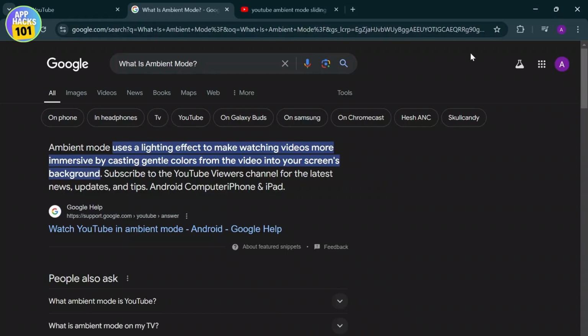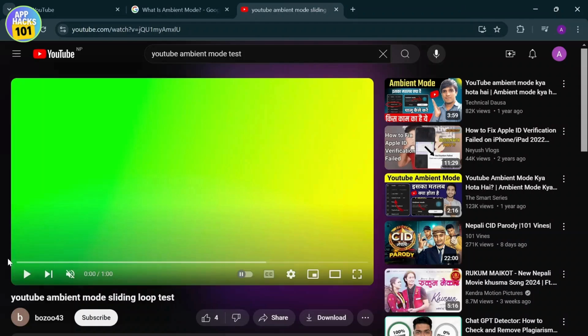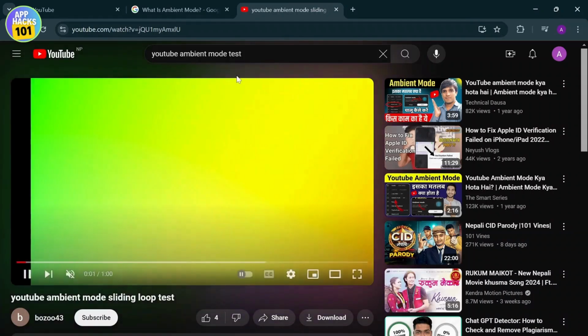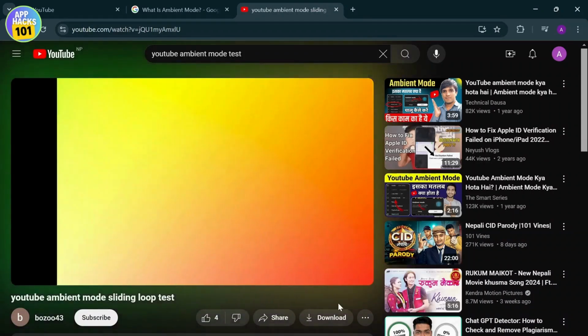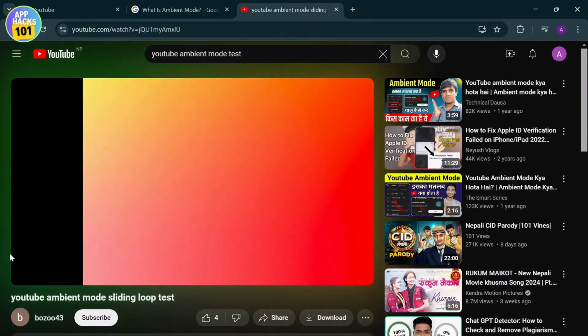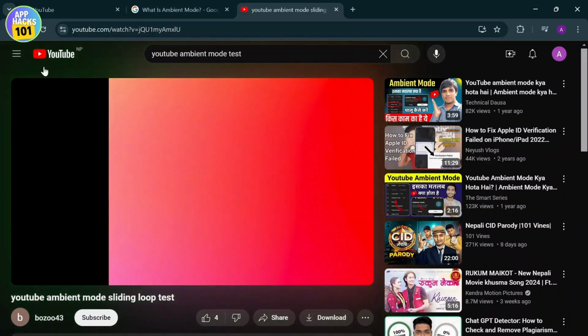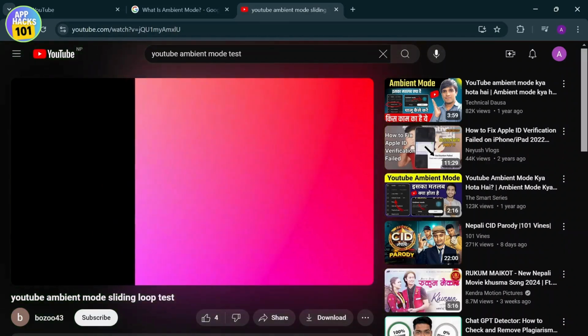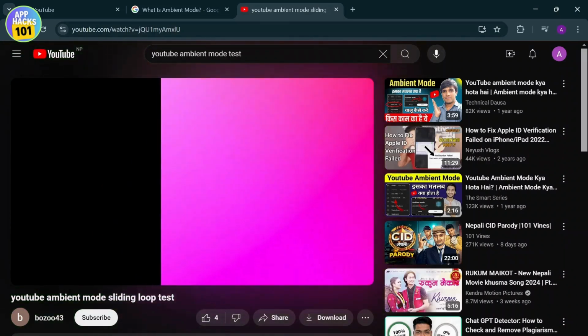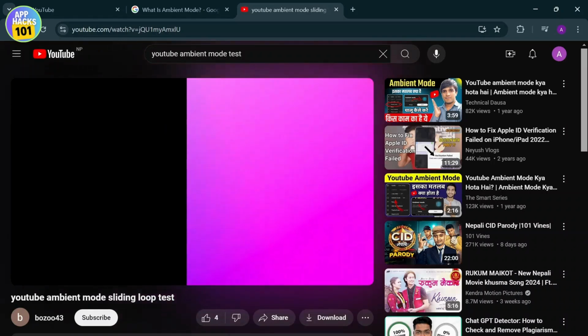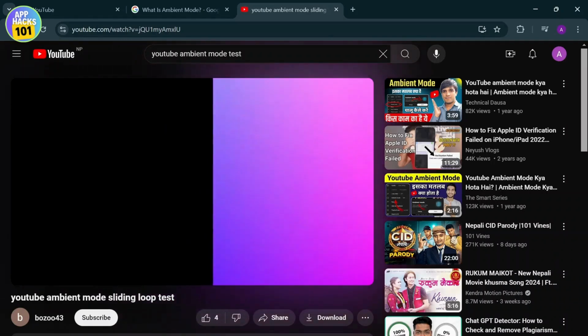So we'll check out what ambient mode looks like now. Just go to YouTube and we'll run this video. Now, as you can see around your video edges right there, you will see a glowing light. Now, this is what ambient mode is on YouTube. This will make watching videos much more fun and immersive, and it will also reduce eye strain. So this is ambient mode, guys.